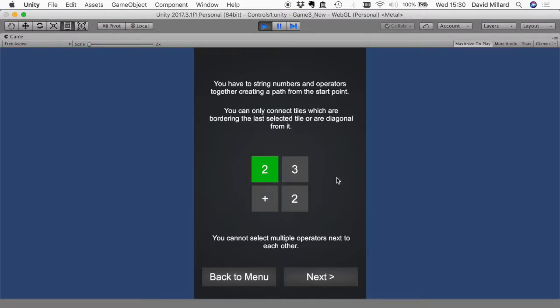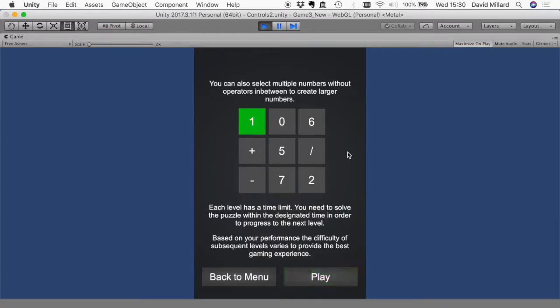Okay, so you've got to make a path that builds the target number. Or the sum that gives you the target number, I guess. You want to select multiple numbers without operators in between to create larger numbers. Okay, so 10 divided by 2 would be 5. Each tile level has a time limit, and it adapts the difficulty.